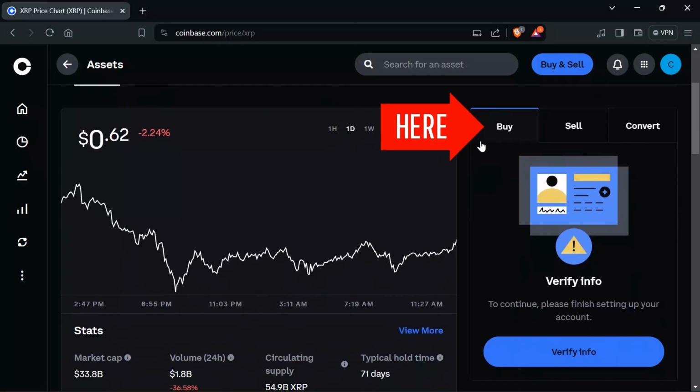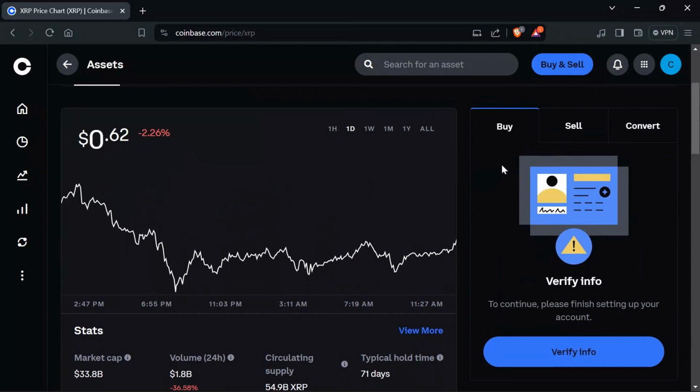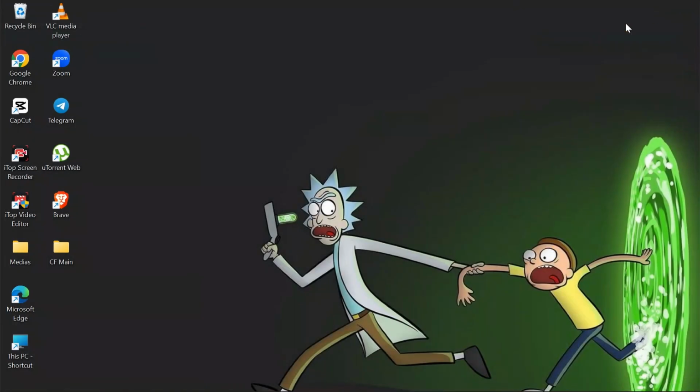And after overviewing the details about XRP, just simply decide how much you want to buy and you can get this buy option here. And after verifying your information, just enter your correct details and buy your cryptocurrency. By following these very easy methods, you can easily buy XRP into your Coinbase.